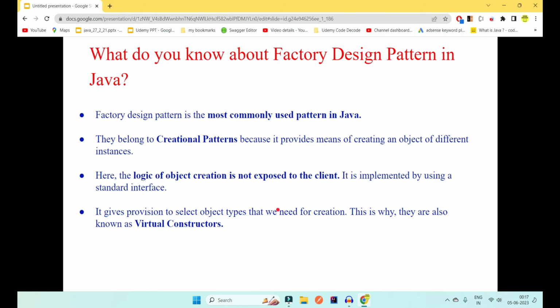Factory design pattern belongs to the creational design patterns because it is surrounded by how we create different instances. Hence, the logic of object creation is not exposed to the client. You have a standard segregation between the client and object creation, and that abstraction helps you to not expose any logic on how the object is actually created to the clients.